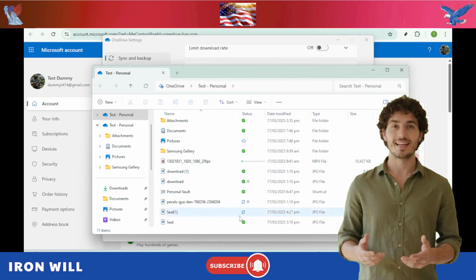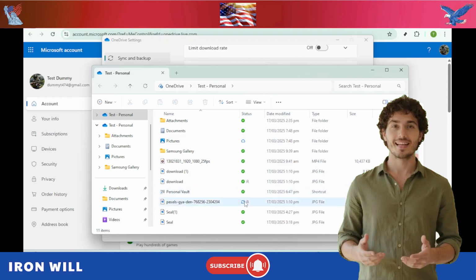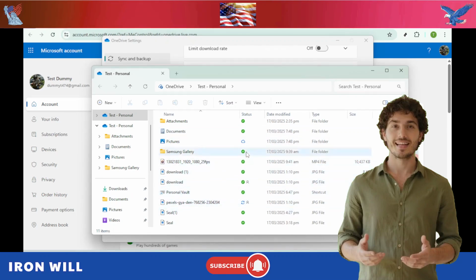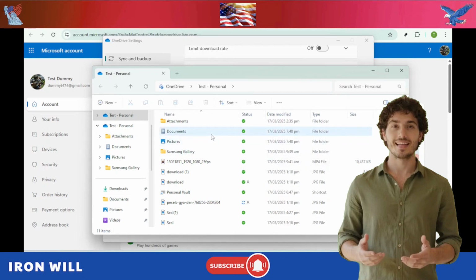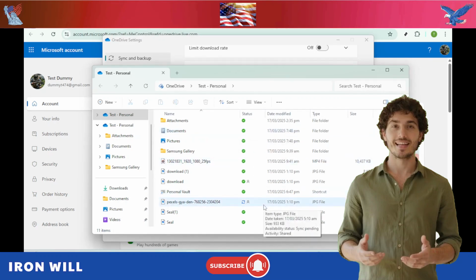This will trigger OneDrive to start the download process and sync everything with File Explorer. You should notice the availability status icons updating in File Explorer, which means your files are syncing correctly. Keep in mind that this process might take a while depending on your internet speed and how many files you have. Just be patient while OneDrive works in the background to get everything updated. That is all there is to it.